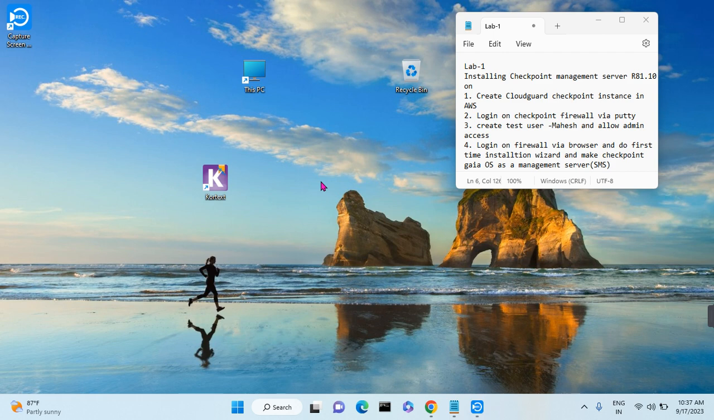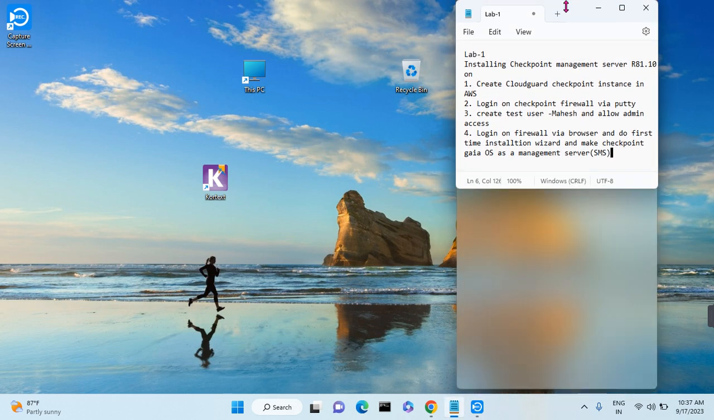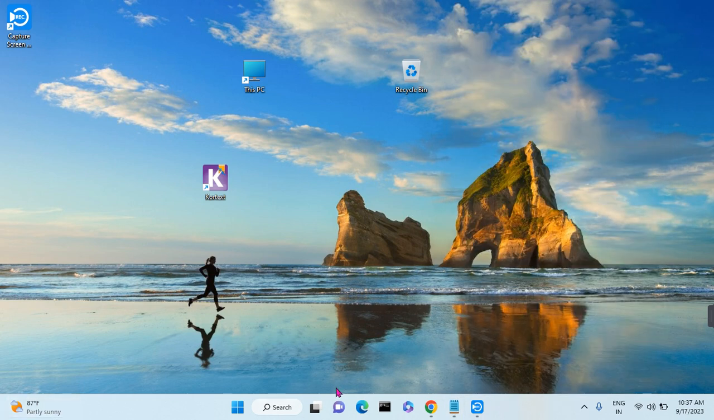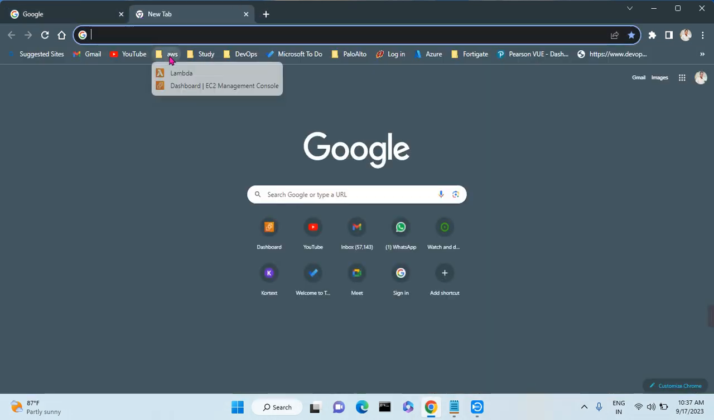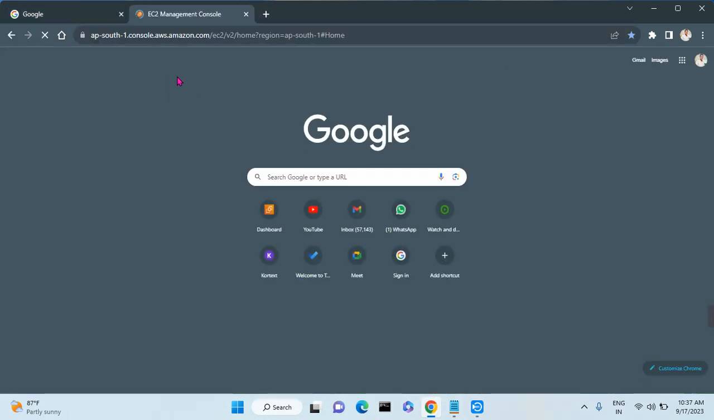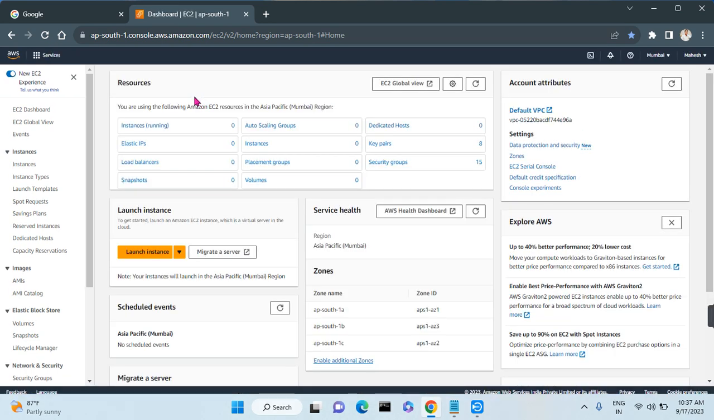Today we are going to create a lab for Check Point firewall. We will create Check Point as a management server. Then let's start. You need to create an AWS account first, and this Check Point installation has some charges.